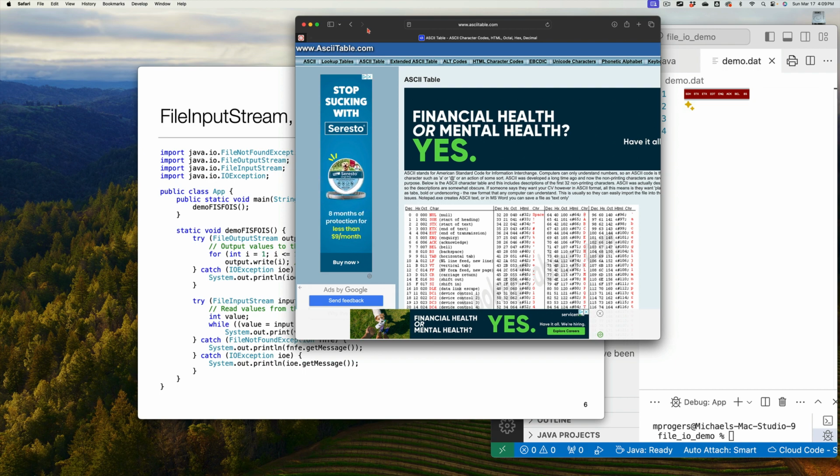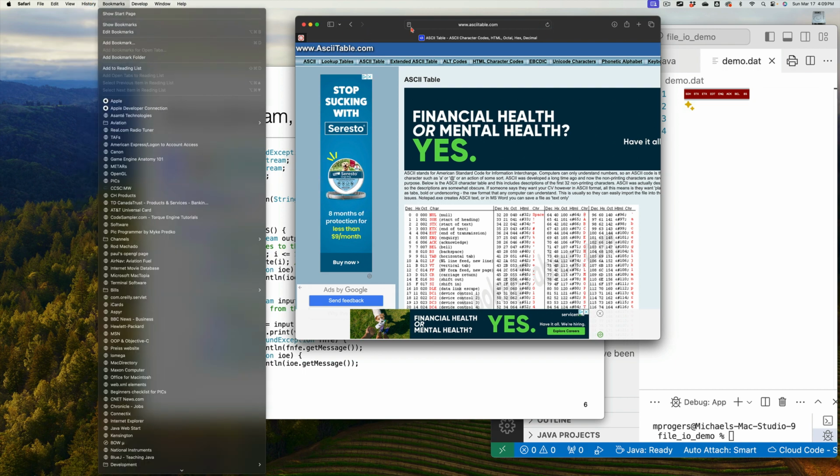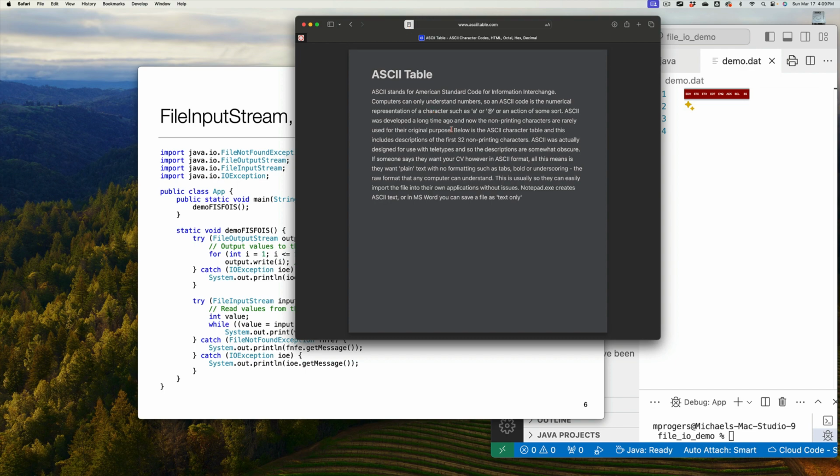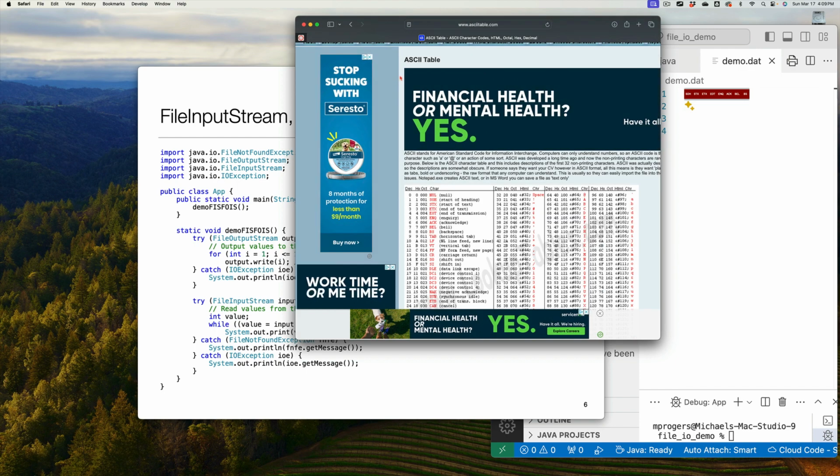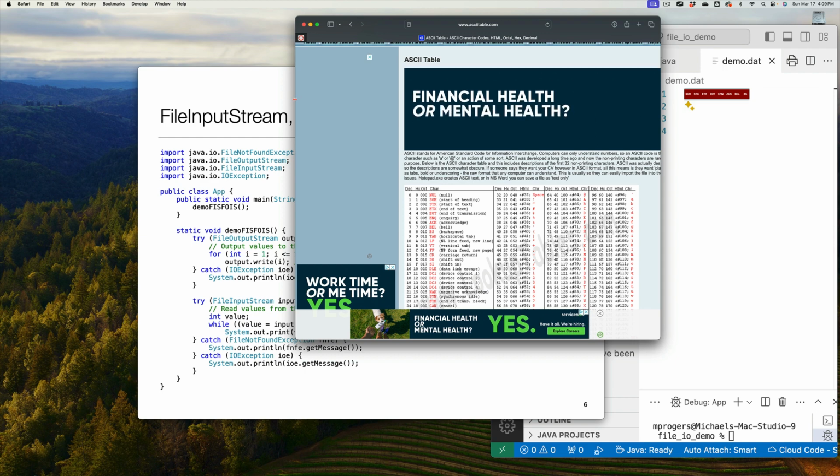Nope, can't hide that one. Let's see if I've got something. Let me just see if I can go into read mode. There we go. Oh, great, now I've lost the actual table. Perhaps I should have researched this a little bit ahead of time. I hate ads. Well, we'll just have to live with it.